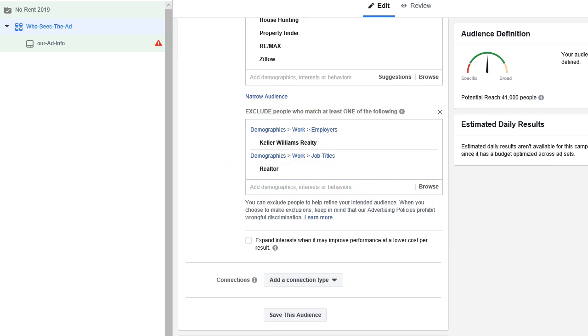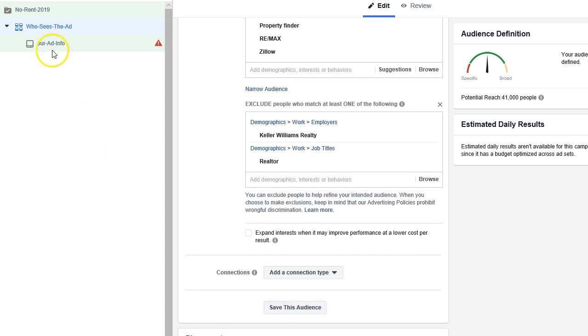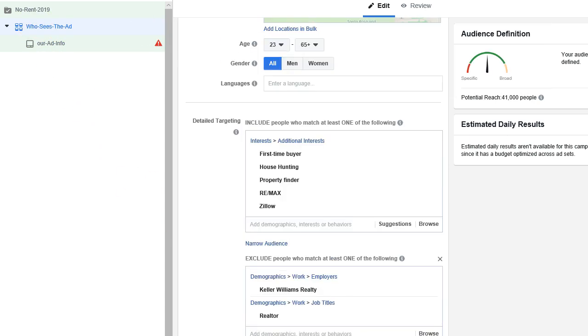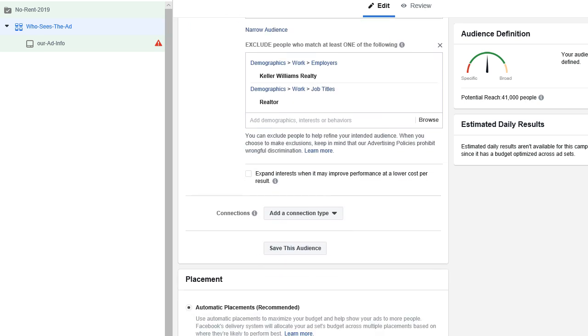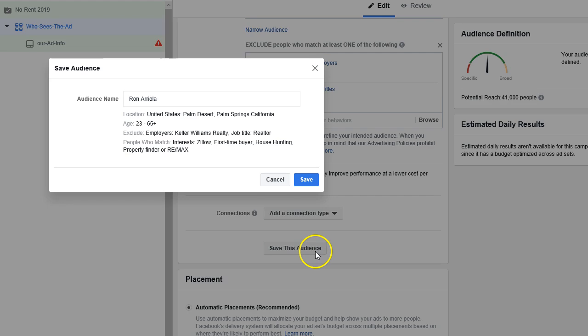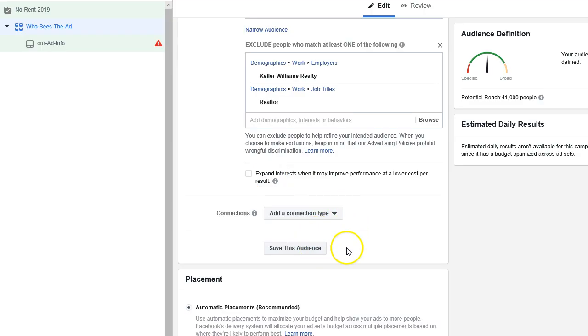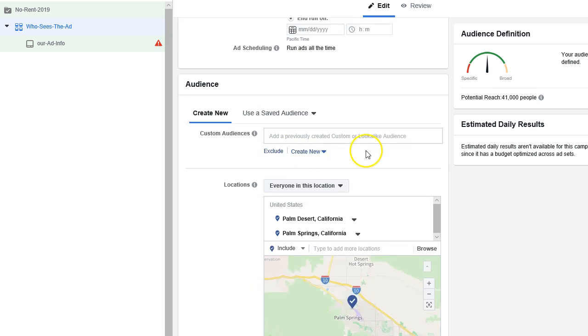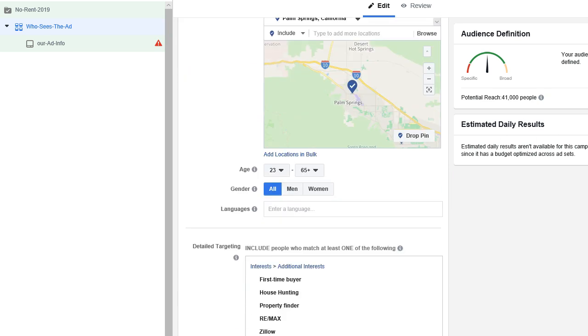And then once you're done, you could save the audience. Okay, so that would be who sees this ad in this location. You definitely want to save that. So just click Save This Audience. And once you do, you'll see you can name it right here. Palm Springs buyers, whatever you want to name it, and it shows you right here, and you can go back. I'm just going to cancel that right now, but you could save it right there, and you can use that audience later. It'll be saved up here for your next ad that you might do.